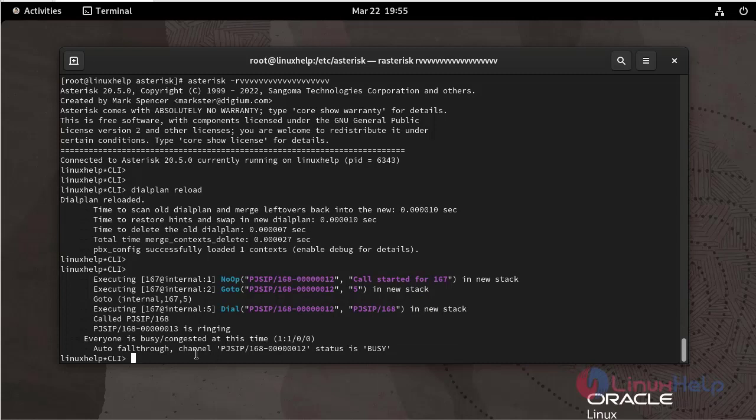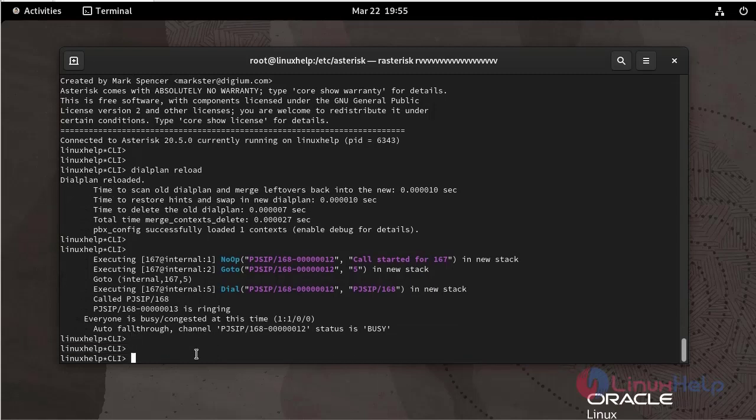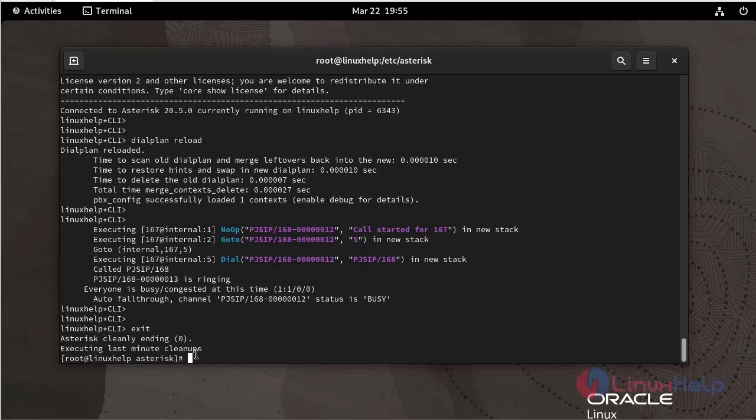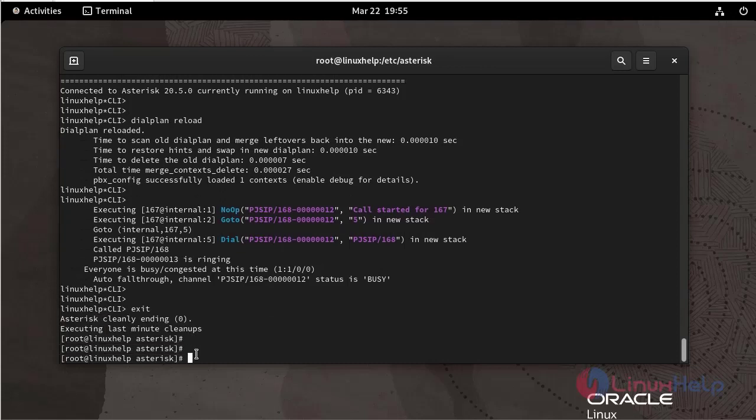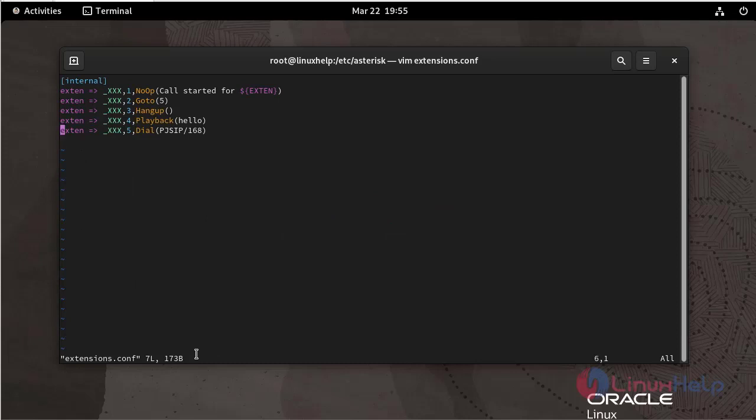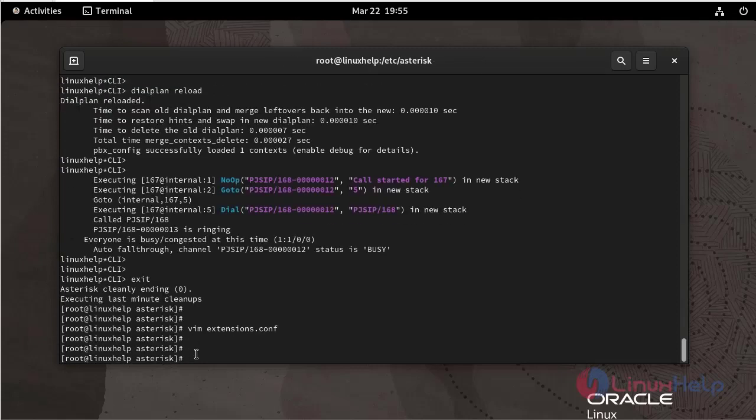Again, now exit from the Asterisk CLI mode by using the following command. Again, edit the extension.conf file to use the GoTo application with the alternative priority by using the following command. Here I am changing priority number 5 to 4. Now save and exit from the file.